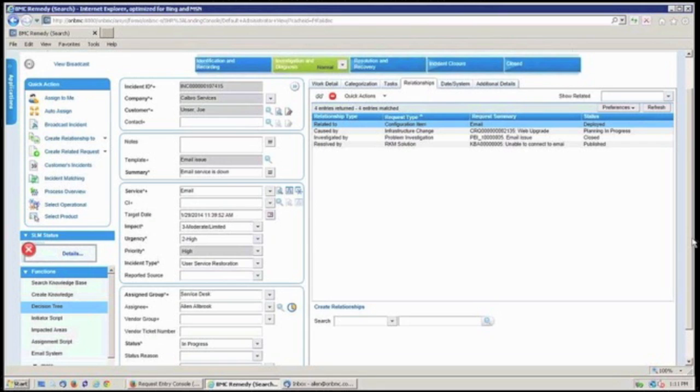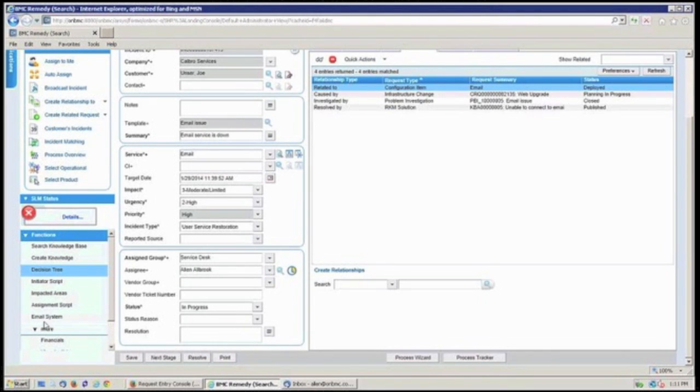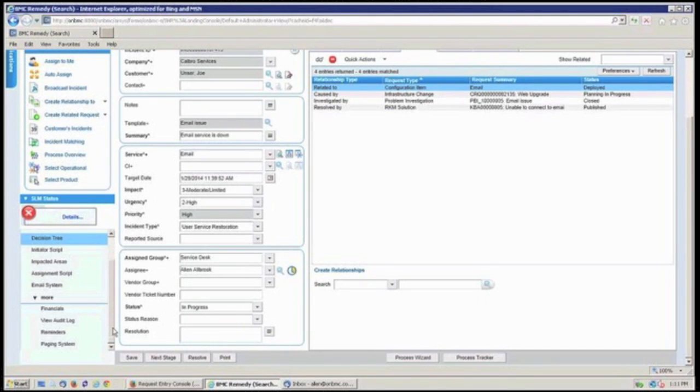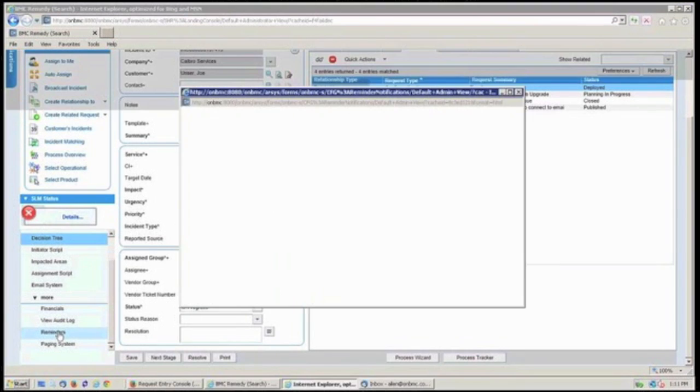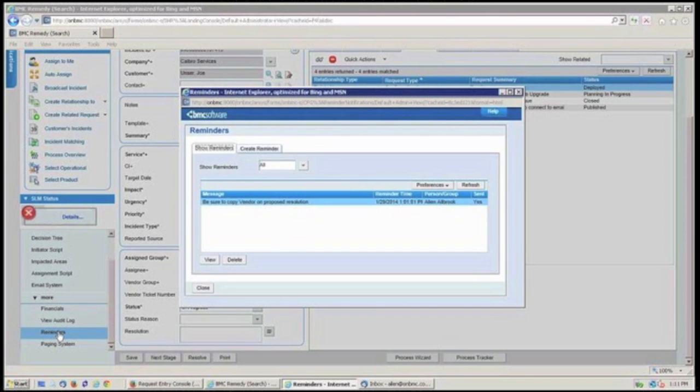If I scroll on down here, I want you to also notice if I hit on this more, I actually already have mine enabled there. This is where you also can just set up some reminders, right, of things that you need to remind yourself to do. So I've got in here, be sure to copy the vendor on the proposed solution. Now, this one is specific to the incident that I have open, as opposed to when I was in the console, I just set up some little reminders in general for me and other staff members.